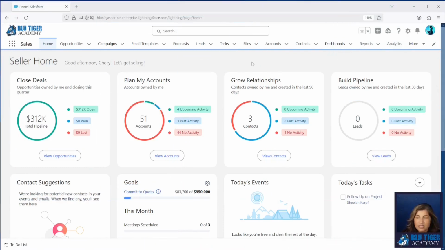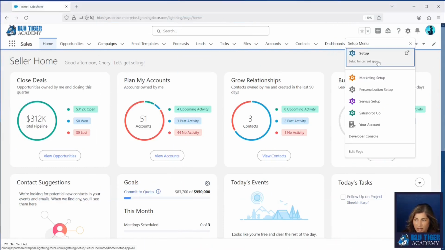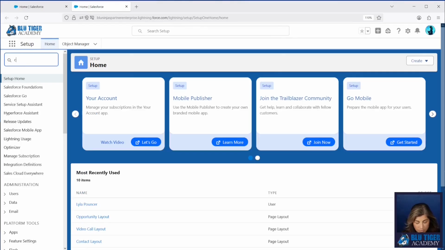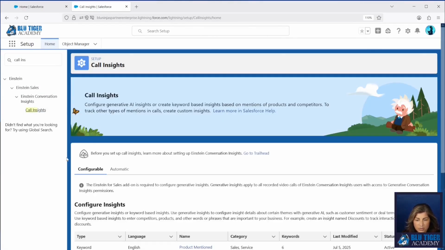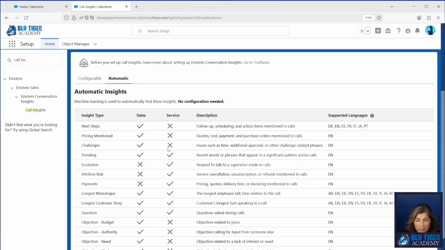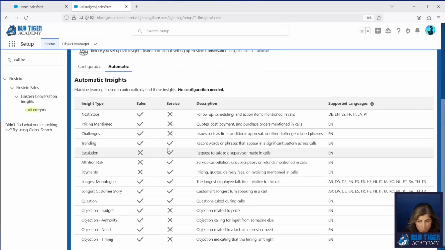All right, here we are in Salesforce and we're gonna go into setup. We're gonna go to call insights. And here's where you can see two different tabs. We have configurable and automatic insights. Your automatic insights are configured by Salesforce. They are completely controlled on their end and we can't make any modifications to them from here. Their names have to be this, and then whether or not you have a sales or service cloud license is going to determine which insight types are automatically configured for your org.